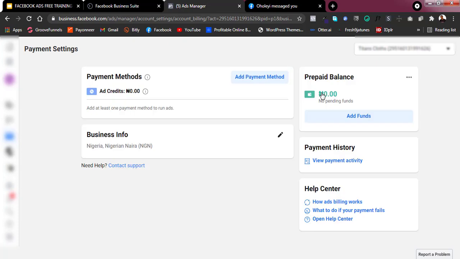So the next option we'll be going into right now will be how to create ad from the scratch. You understand? How to create your ad and set it out for it to reach out to your target audience. So after you must have finished adding money into your ads account, the next thing to do is to begin creating your ads. Yes, creating your ads.